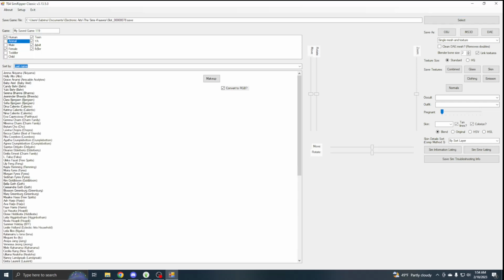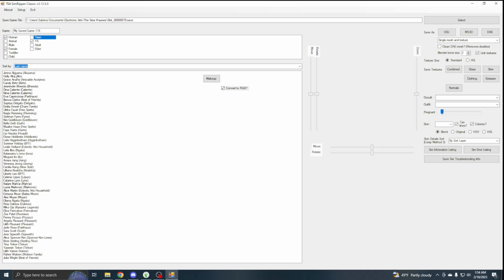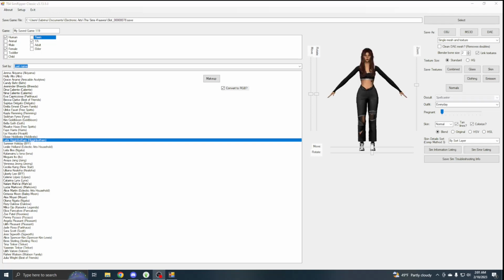I know that it was a human, female, young adult. I know she had a weird last name. Here she is, and then it's just going to load her up real quick. And by real quick, I mean like it'll take a minute. So don't get scared if it doesn't load right away. Finally loaded my sim. I actually accidentally clicked someone else's name.